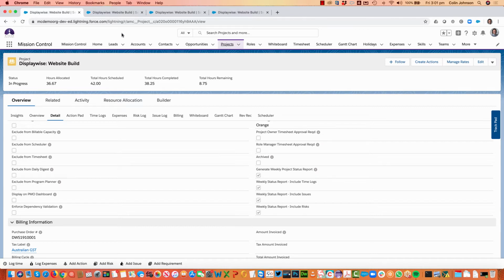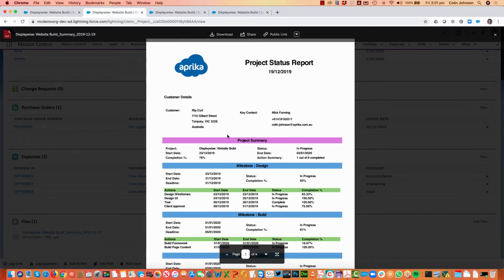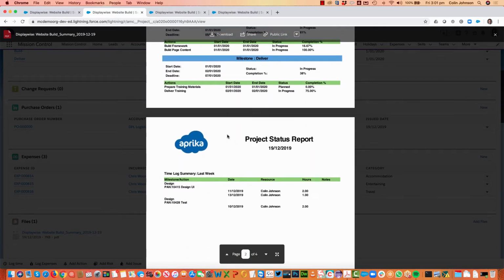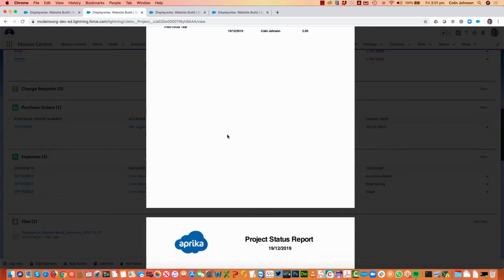So looking at this example here, I've got a project and I'm on the detail tab, and you'll see, as well as the generate weekly project status report field, there are now three additional fields that you can specify at a project level. So obviously if I want to include the time logs, I tick this one and then tick these to include the issues and the risks. So then in terms of the actual report, you obviously get the report as it was originally, but then scrolling down, depending on which appendices you're including, it will show you the additional pages.